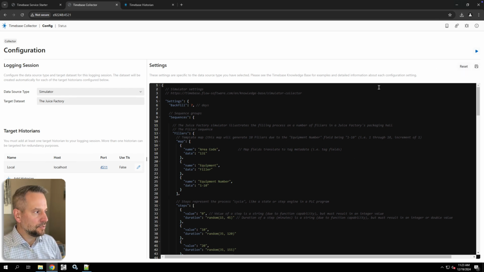I'm going to leave this completely alone, and that means the only thing I really need to do at this point now is start my login session. Starting the login session will generate a backfilling of data 7 days, and it will automatically create the data set, the juice factory, and then begin moving that data from the data collector plugin to my historian. So I'll hit play. Let's look at the status.